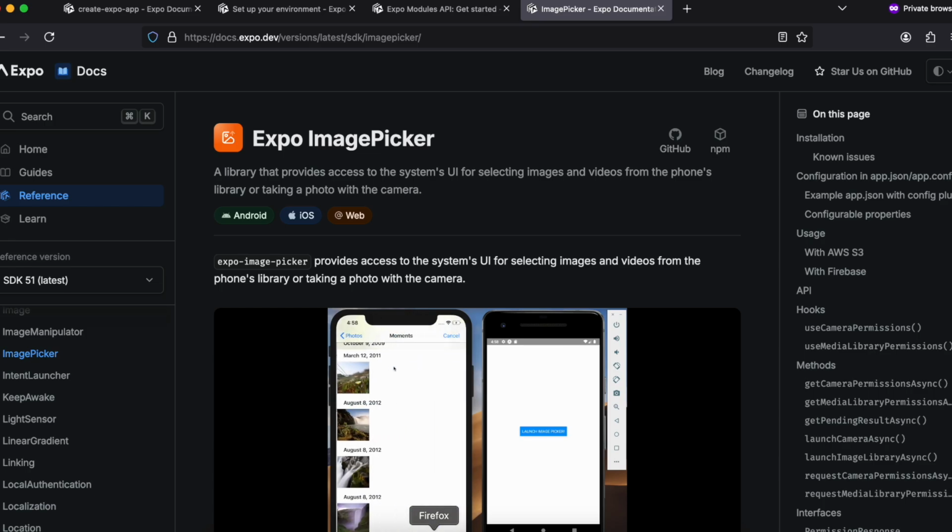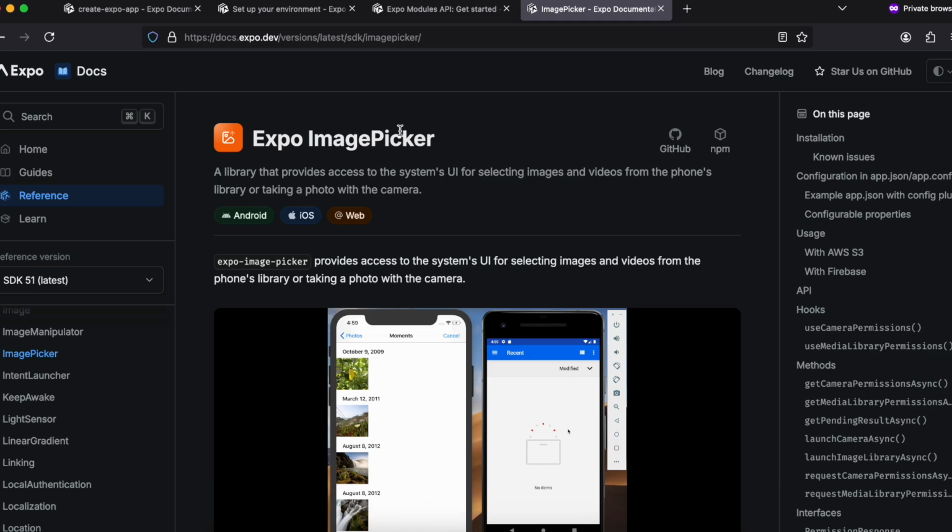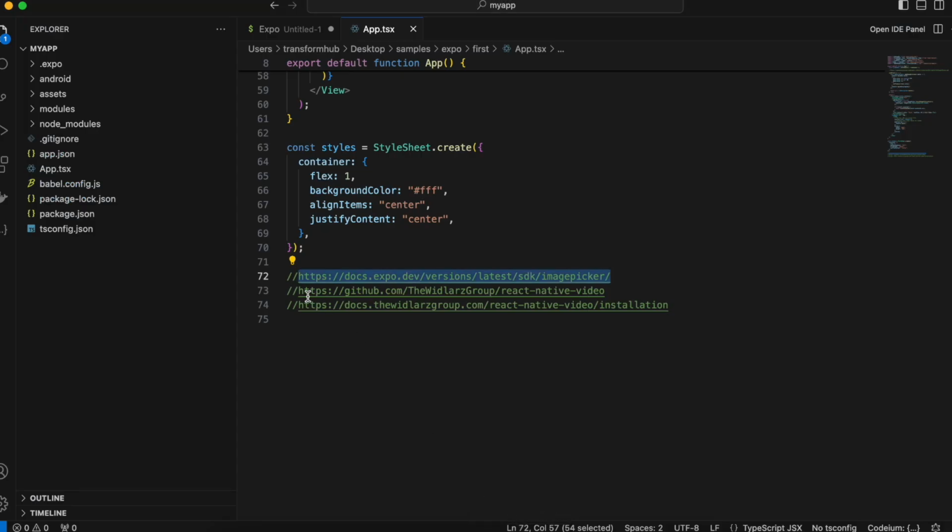Now you don't have to pick a video. If your video is stored on a network URL, that's also fine. The entire logic remains the same. Instead of the selected video URI, you will have to replace it with the network URL wherever your video is stored. Okay, and there is another dependency which I want to show you.